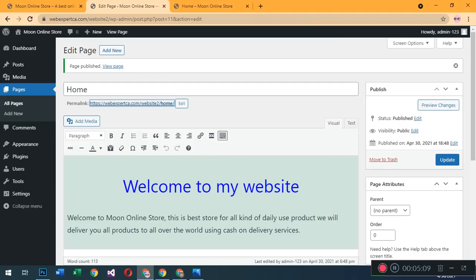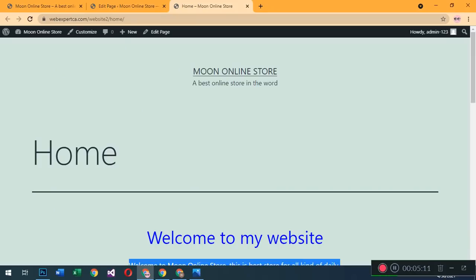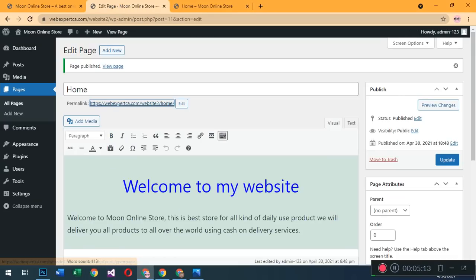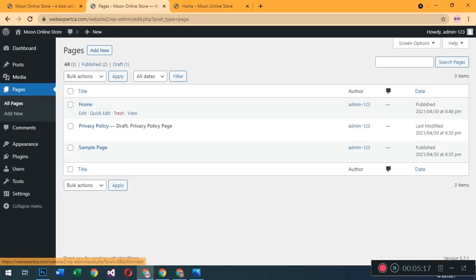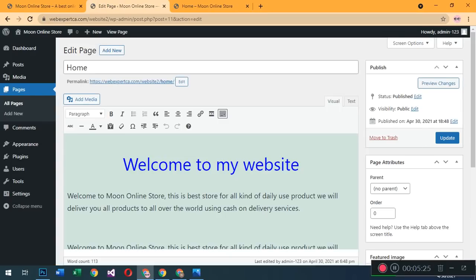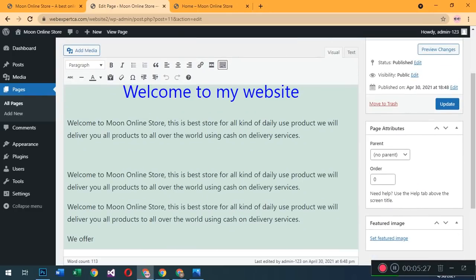After creating the page successfully, if you need to edit anything, click on Pages. All pages will be shown. Select your desired page and click the Edit button. The system will redirect you again to the same section where you can edit this page.